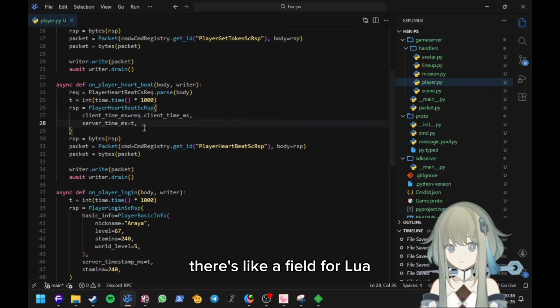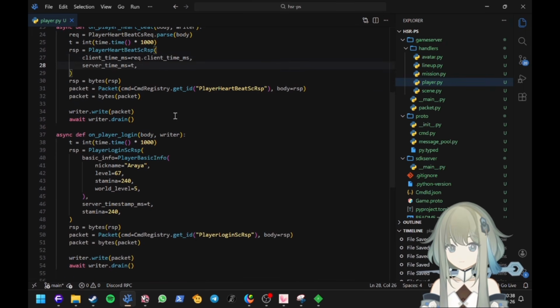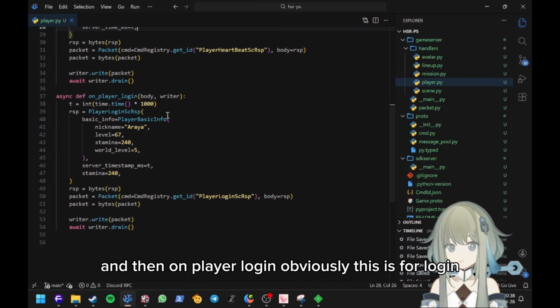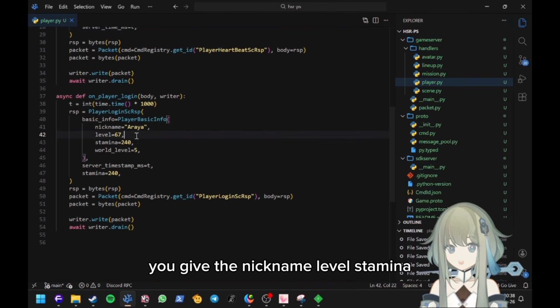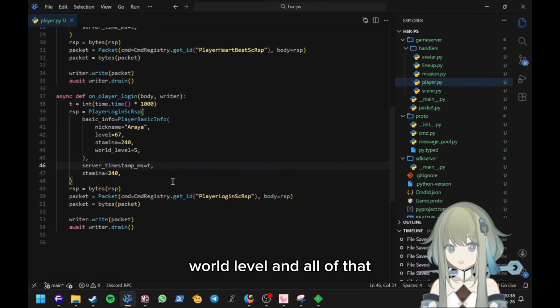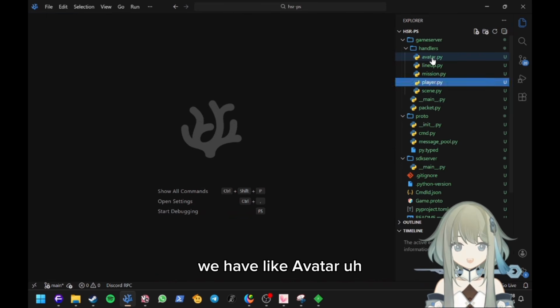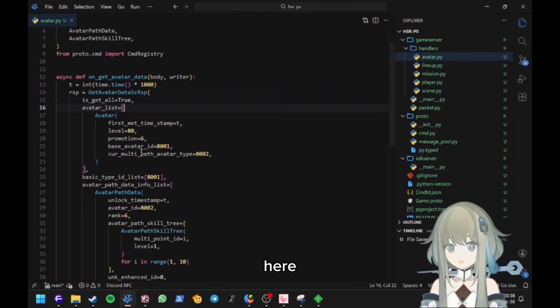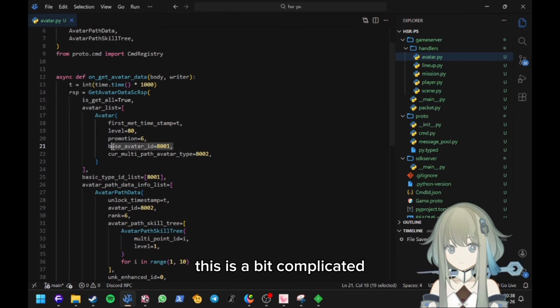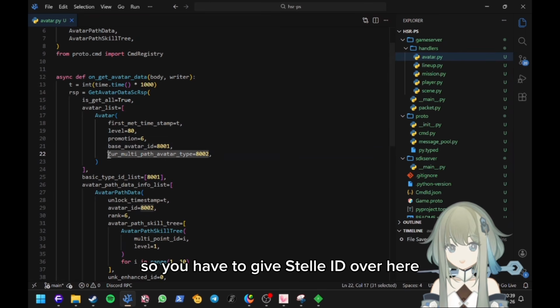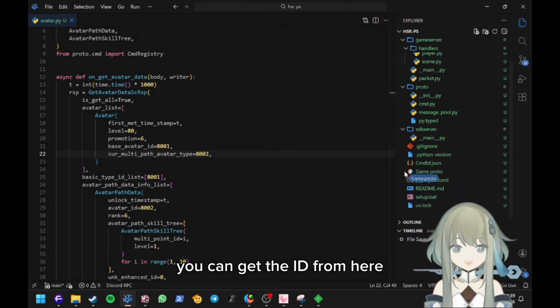There's a field for Lua, and then on player login, obviously this is for login. You give the nickname, level, stamina, world level, and all of that. And then we have avatar. Here, this is a bit complicated. Base avatar ID is here. This is Caelus's ID, but we want to use Stelle, so you have to give Stelle's ID over here. You can get the ID from here.